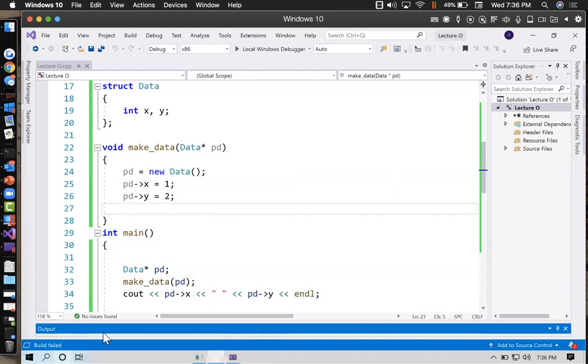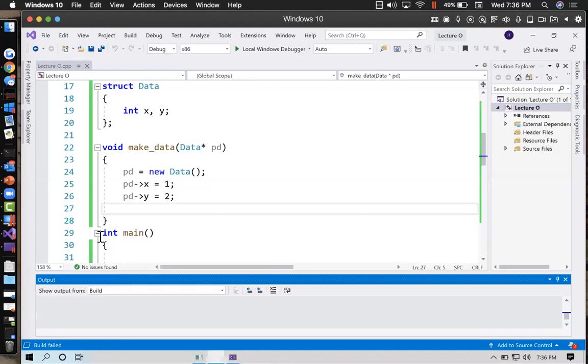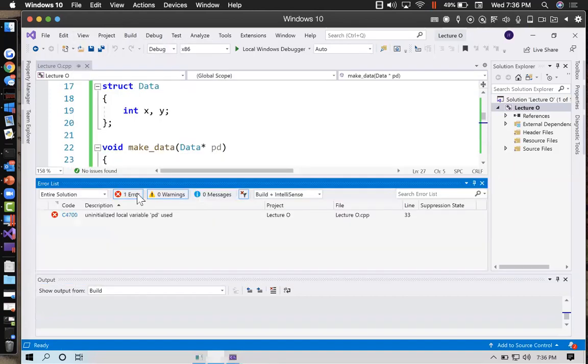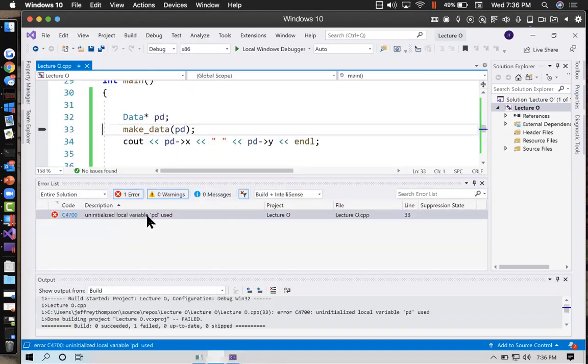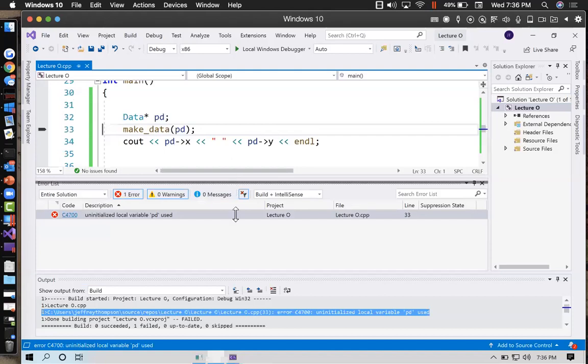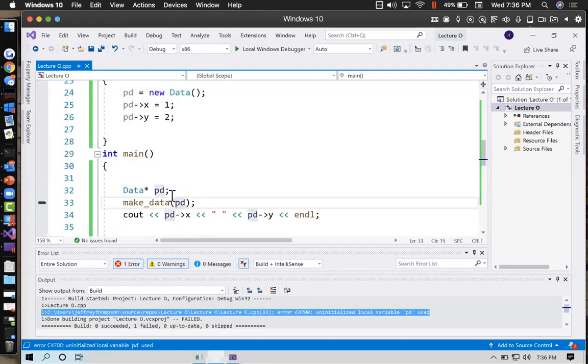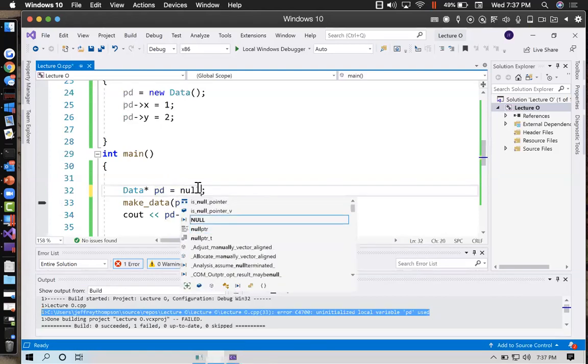Build errors. Well, okay. Did it catch the problem for me? Or is it a different error that I'm not expecting it to have shown? Let's view the error list. Uninitialized local variable PD used. True enough, right? We're passing in this thing into a function. Well, what are we supposed to initialize it to? I don't know. We're not going to make a new object because we already make a new object here, right?